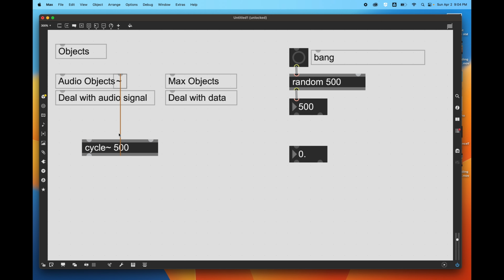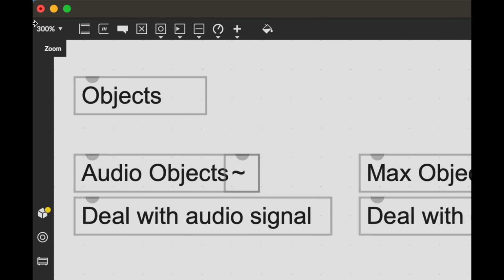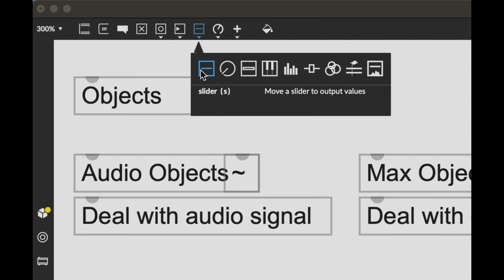So we have our cycle object here, which is generating a signal of 500 hertz of a sine wave, but we don't hear anything, correct? Because it has to output to something. So there are also these little pull-down menus up here to allow me access to lots of objects. I'm going to go over to the sliders and pick the gain slider, which is right there. Notice that it's called gain tilde because it's related to audio signal.